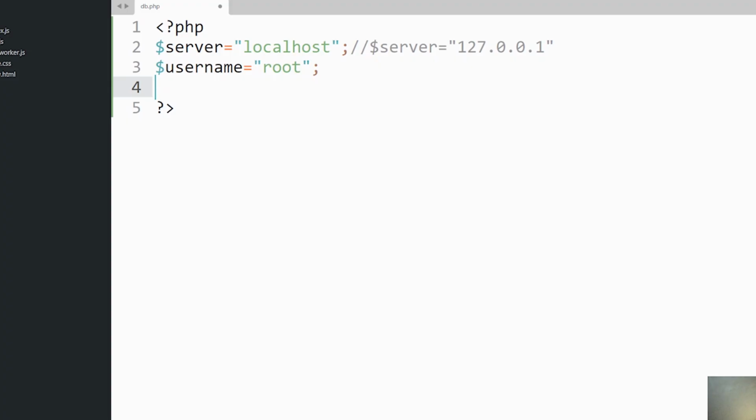Now, the third parameter is password. Can call it with any name. Then by default, the password is empty, and by default, a local user for username called root, the default password is empty. Now the fourth one is the database name or DB name, what you can call it in a name.